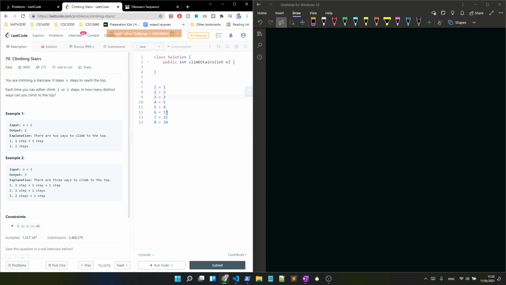What I realized was that these are just the sums of the previous two. Like 5 is the sum of 3 and 2. 13 is the sum of 5 and 8. And that's literally the definition of the Fibonacci sequence. So it's kind of funny I didn't realize that, but at least I realized the pattern. So then I just wrote code that would use that information to find the answer.